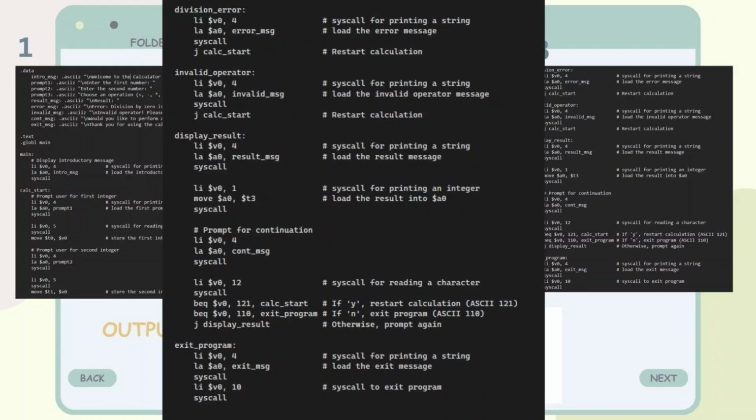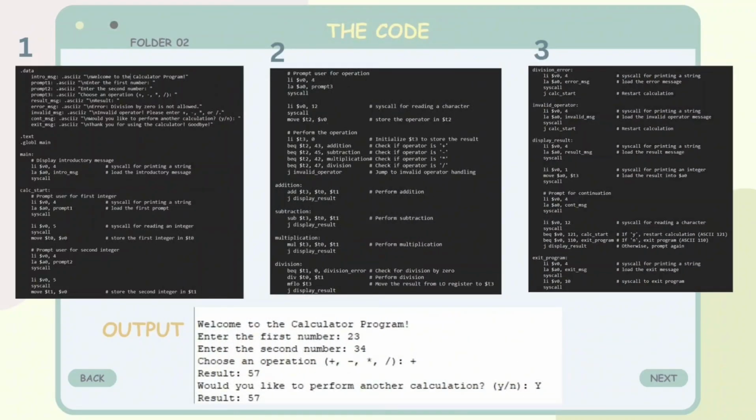This is the output sample of our program. First of all, it will welcome the user by displaying the prompt or the message, welcome to the calculator program. And after that, it asks for the first input or the first number, which we enter 23. And after that, it asks for the second number, which we enter 34. After we enter the two numbers, we have to choose the operation between adding, subtracting, multiplying, or dividing.